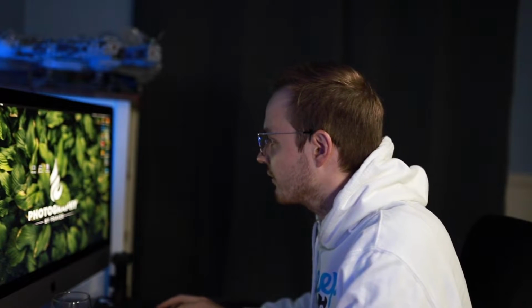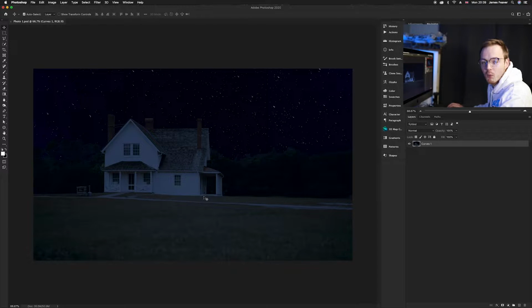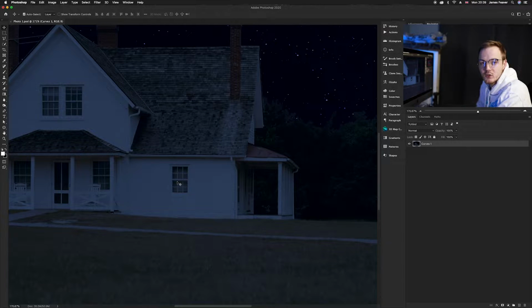Okay guys, so the first effect we're going to create is a non-directional light source. What we're going to be doing today is adding light from a dark building. So we're going to download the first photo, which is a nighttime shot of a house, and we're going to add in some light. Now I'm only going to add it in to one window today, but if you'd like you can add it into all of them. But just to save a lot of time, I'm going to show you how to create the effect and then you can add it to the rest of the windows.